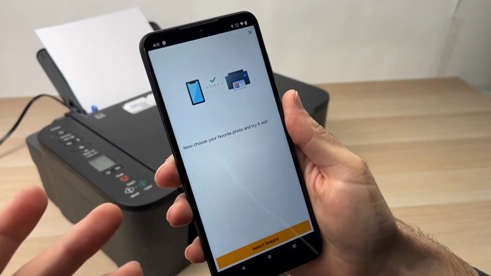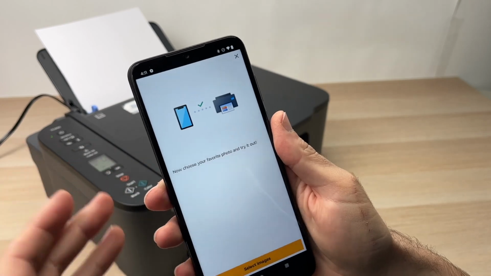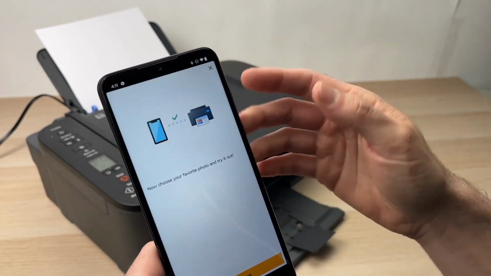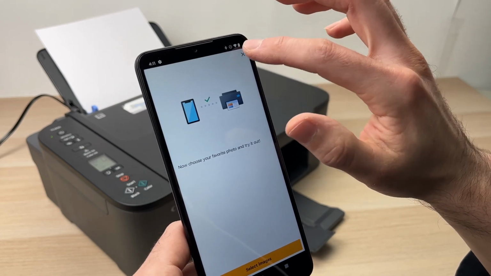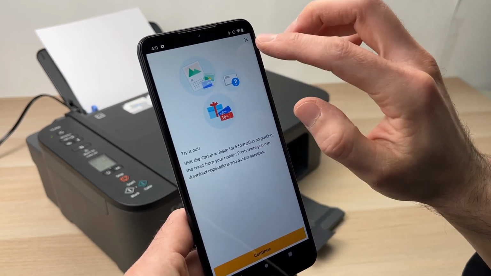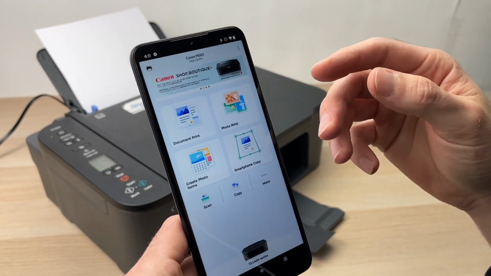And now it asks you if you want to try printing an image or a file with it. And this is what we'll do, but not this way. I'll show you how to do it another way. You're gonna click on the X here. Click X again. They're just trying to sell you stuff.